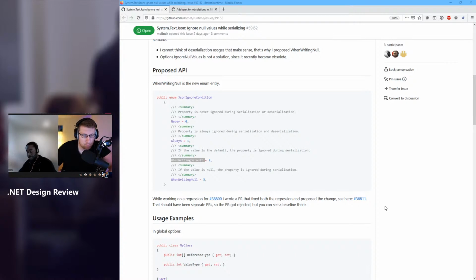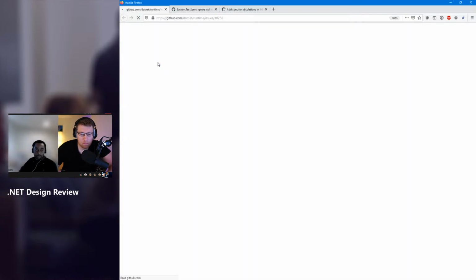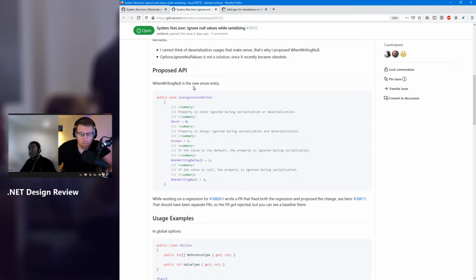But we've gotten feedback that people want to easily be able to specify only null, like reference types should be ignored on serialization. So the way you could do that before was ignore null values, specified globally. And in an earlier preview, we had when null as its own enum value on this enum.